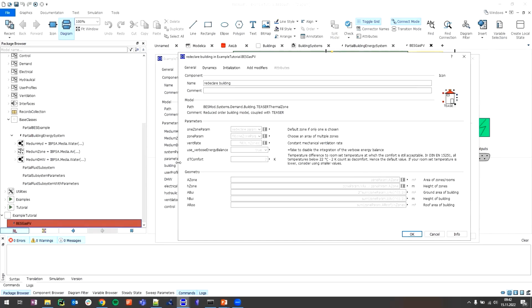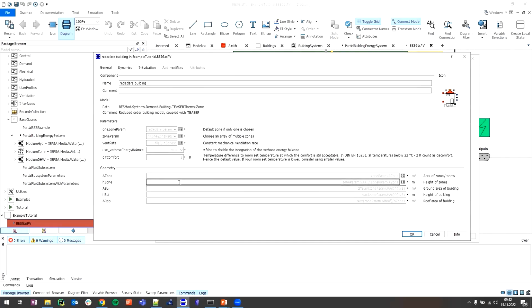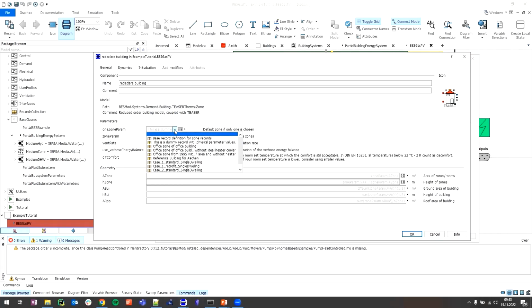So if we want to now parameterize the building, we see, okay, to simulate a building, we have to select information about the building. And if we only have one zone, which is the case in this example, we can just redeclare this one zone parameter. If we would have an area of zones, we would have to change this area here, but this is not as nicely implemented in Dymola. So I will just redeclare this one.